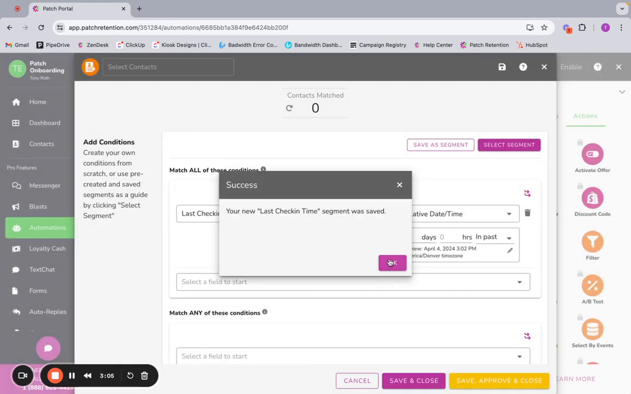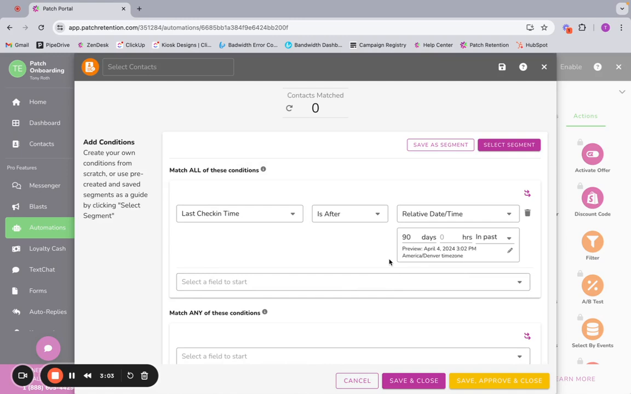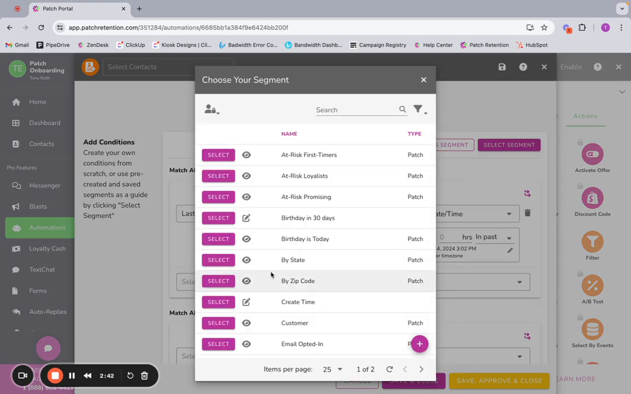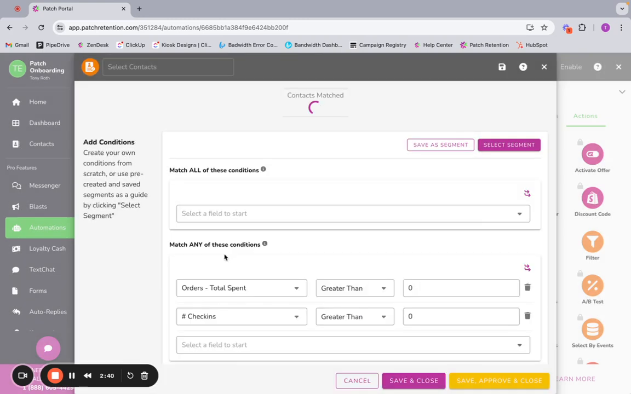Your last check-in time segment was saved. That would allow me to use this segment at a later date, view it in a contact section, utilize it in a blast, or come back and utilize it again in an automation down the line. So within the select context block, you have the ability to create new segments, select existing segments, and even edit those segments that you've already chosen and put together.